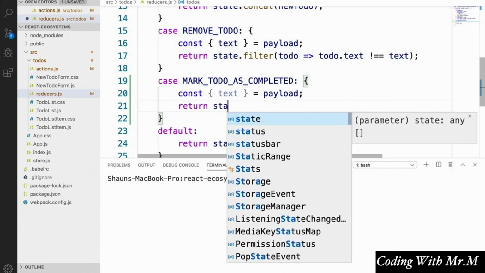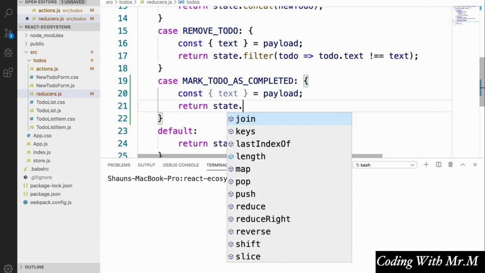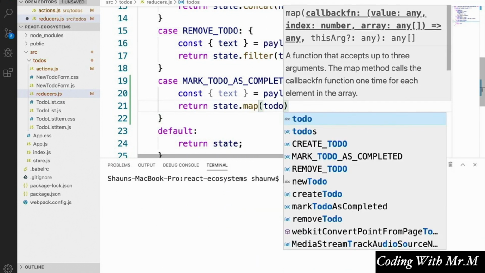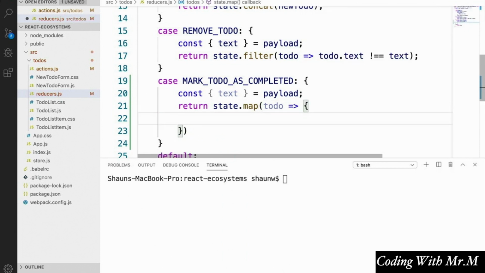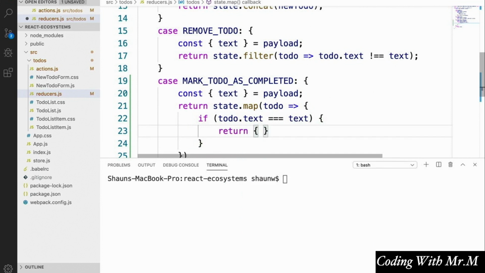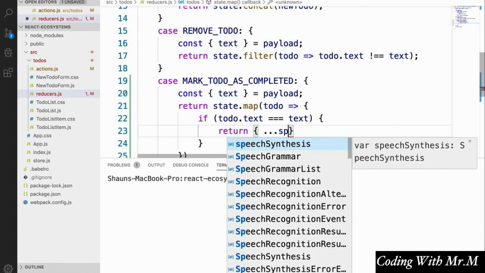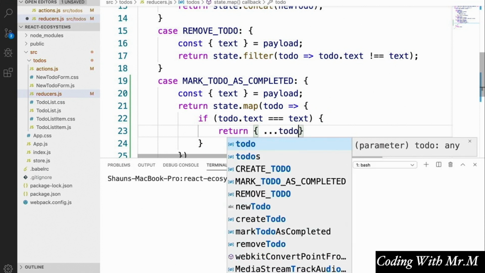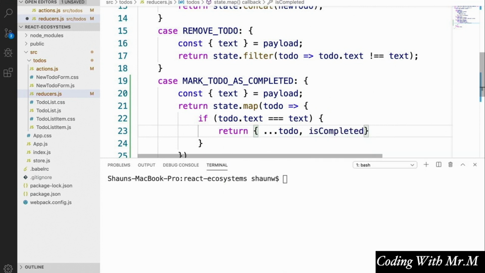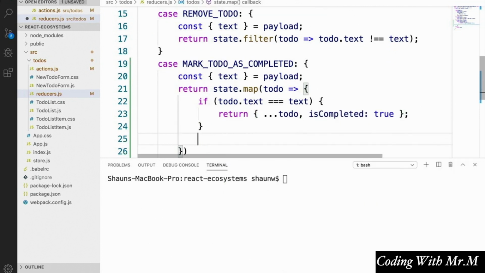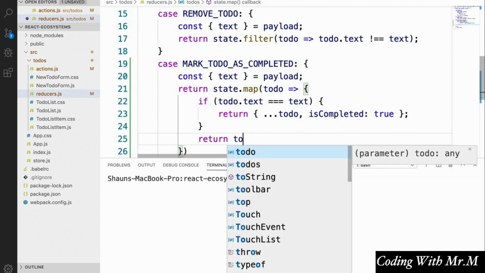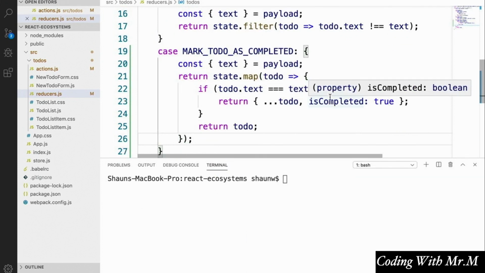And then what I did is I said return state, and then I mapped each to-do item. I said state.map todo, and if the text of that to-do, if todo.text was equal to the text of the payload, then what I did was return the to-do with the isCompleted property set to true, which looks like this using the spread operator. Return ...todo, isCompleted: true. Otherwise, for the rest of the to-dos, I just left them untouched. And that's pretty much it for the reducer.